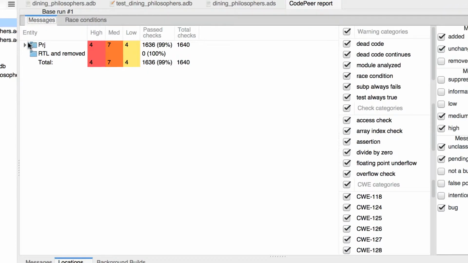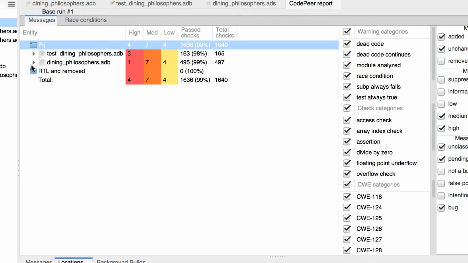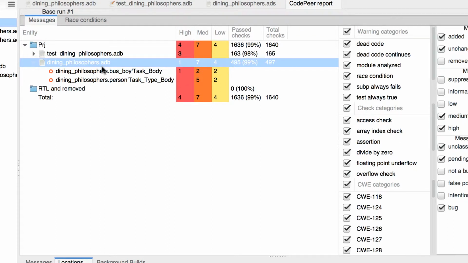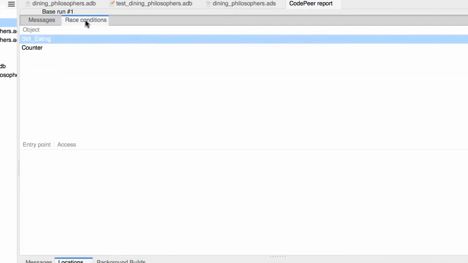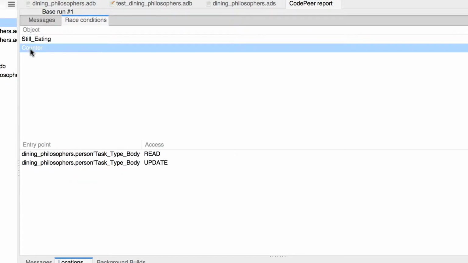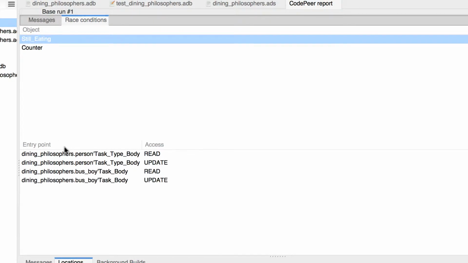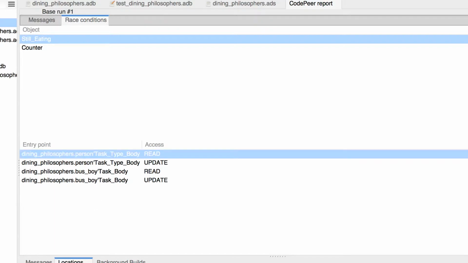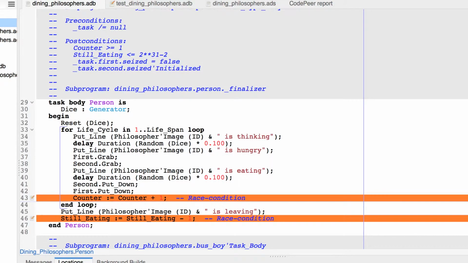Okay, so now let's look at some race conditions. I promised you that I'd demonstrate some race conditions. So in the dining philosophers code, we have a number of race conditions. In fact, we have a whole race conditions report. Let's start there. It's a little bit better way to think about it. So this identified 2 objects that have a danger of race conditions, still eating and counter. And let's look at one of these. So for example, let's look at still eating. And that gets us down to this check here, which we'll click on.